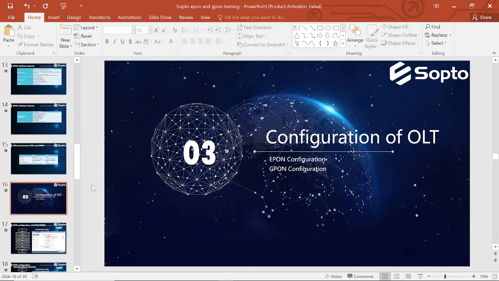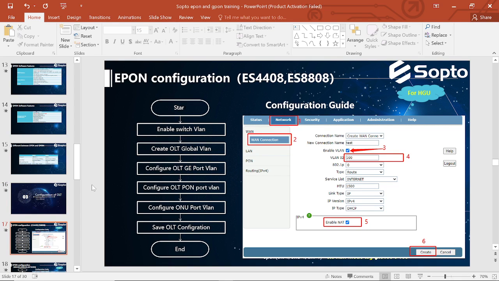So I'll touch a little on this configuration of an OLT, that is an EPON or GPON. These are basically a flow diagram of how you go about it. So you start, you enable switch VLAN. If you're not using VLAN, you can ignore that. There's an option if you are not configuring a VLAN in your network, a virtual LAN network. If you're not configuring that, you can ignore that. So it's not a must. So enable switch VLAN if you have a VLAN.